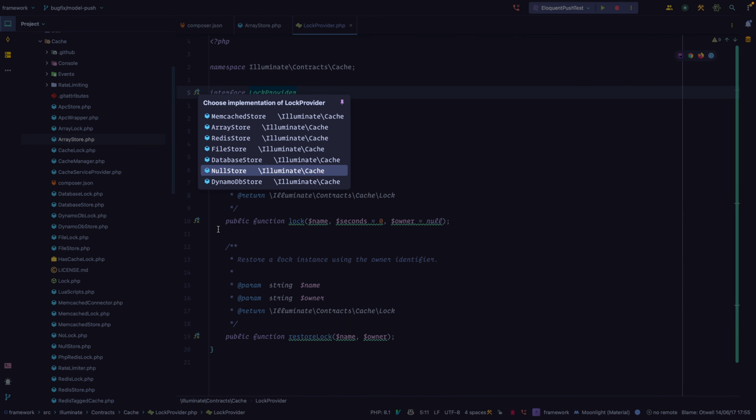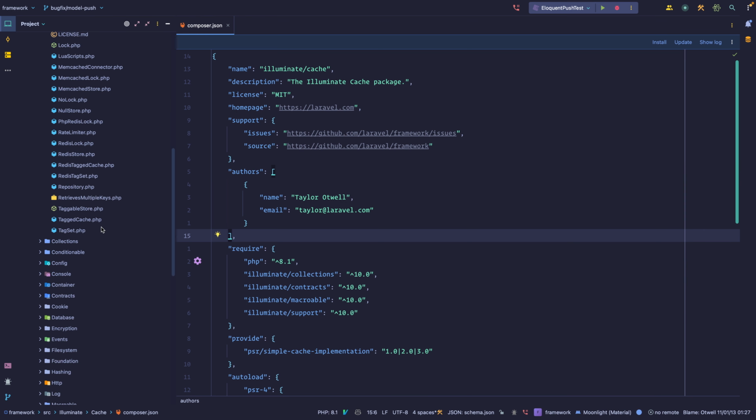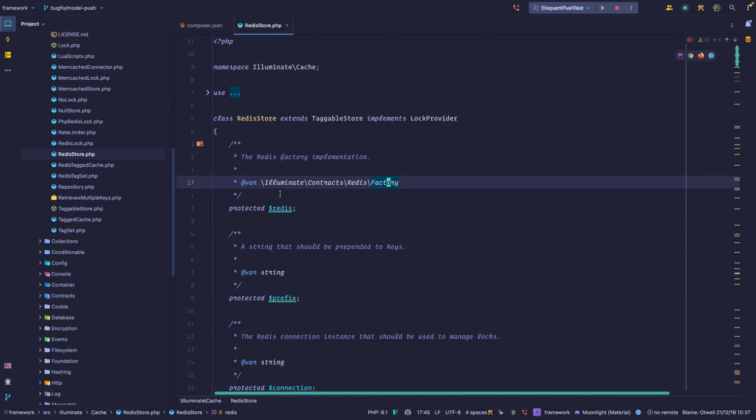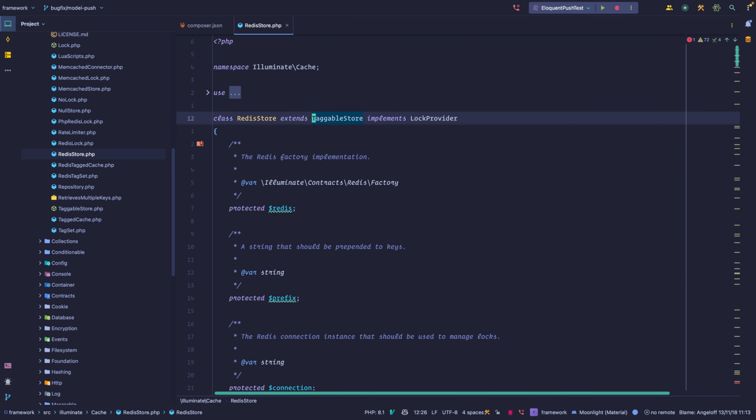If it can provide locks, it implements the lock provider. And if we check all the classes that implement that, we have different cache drivers. We have Dynamo, we have Redis, we have Memcached, etc. So if you want to add a new lock provider to your application, you can just create a class and implement this interface. And then, of course, bind it to the container. The same happens within the Redis store. It is also a cache driver, so it also extends a taggable store, which implements store. So by definition, Redis store has to implement that interface.